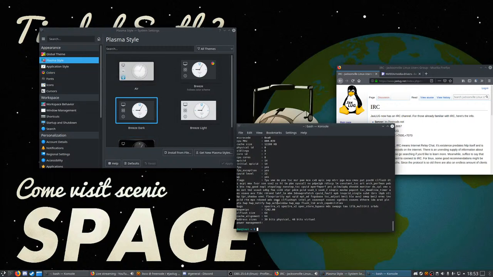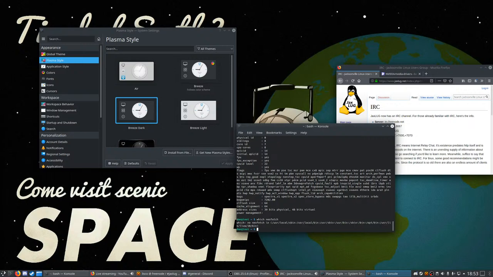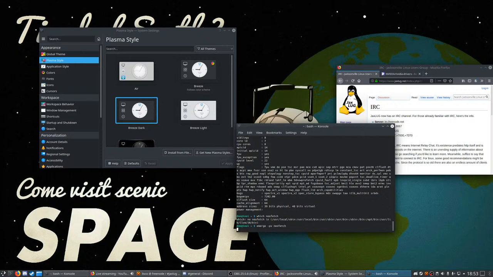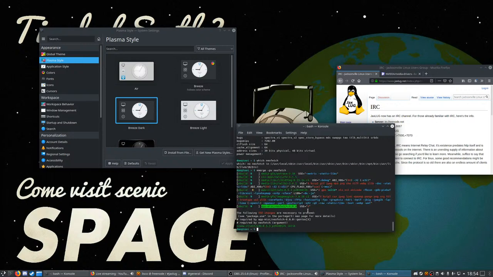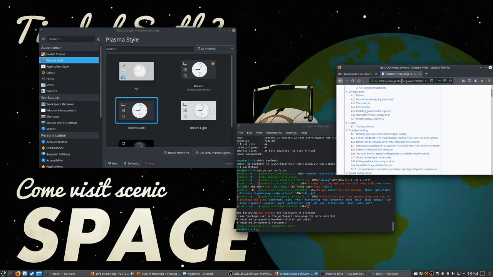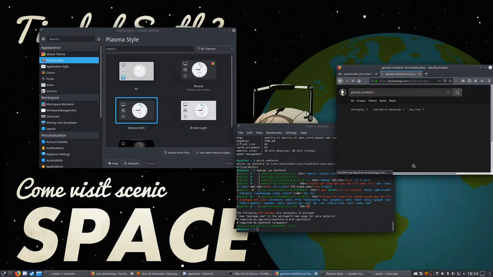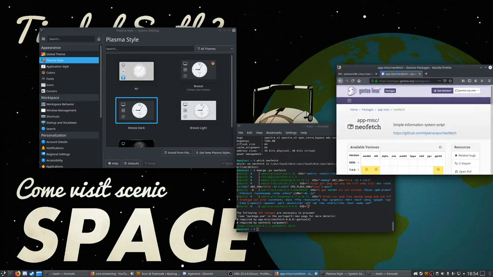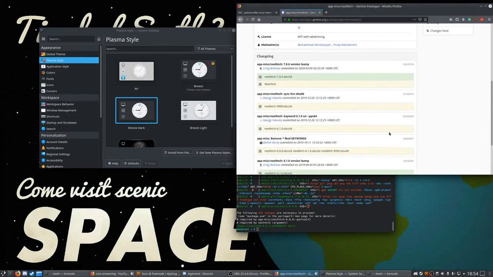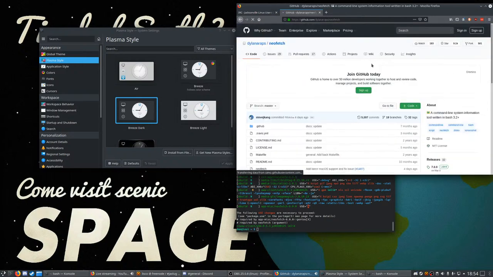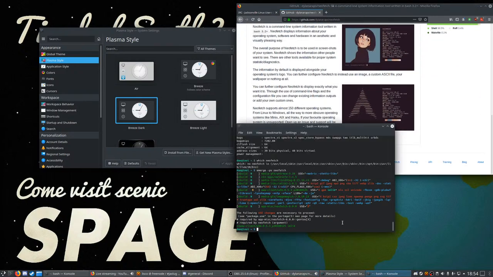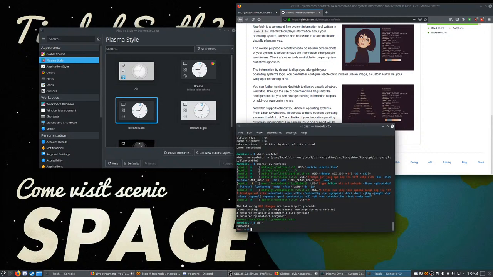NeoFetch. Let's try that. I think that is right. I believe that is right. Oh, it's got an X thing too. Let's go look that up real quick. Let's make this a bit bigger. Yeah, simple information system script. Yeah, that's the one. So let's see what our options are here. ImageMagick. Seems like a lot for just a text thing. Ah, it's because it's got to use X.